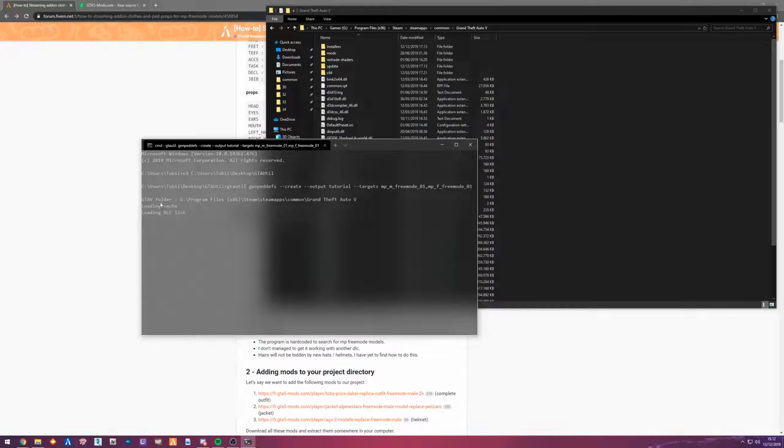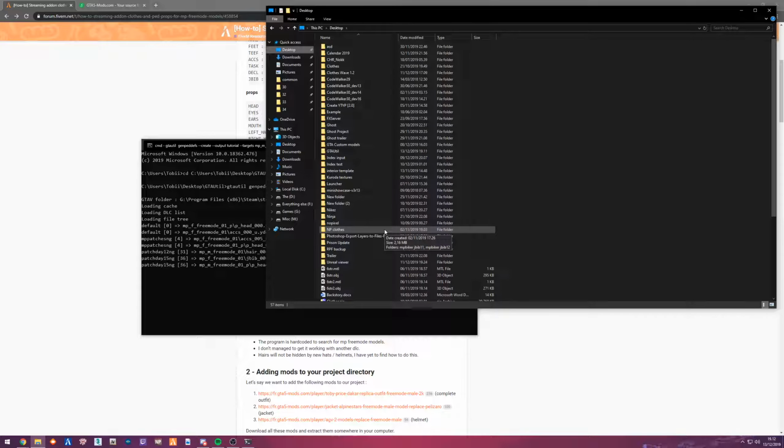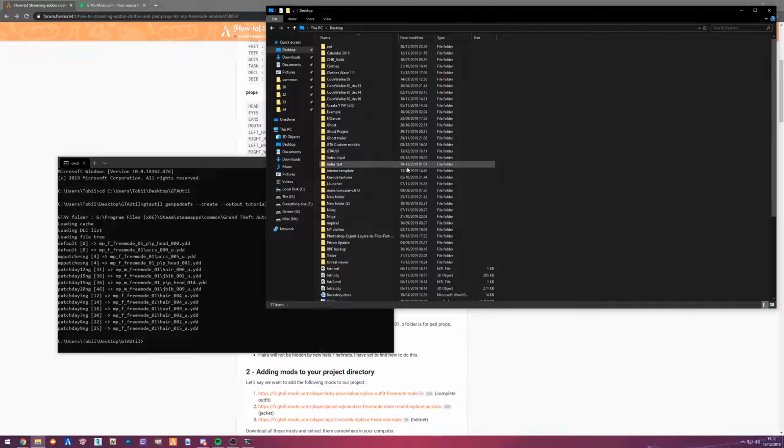It's going to load the cache, DLC list, file trees, everything. If this does not work, you have to go in and you have to verify your GTA. The same goes if you're using the Rockstar launcher. You have to go in and verify. Sometimes it doesn't work, and it's either because you have a broken DLC, you have broken folders, you have broken something. Just verify it, make sure it repairs itself, and then try again. So you can see that we have all the different things here.